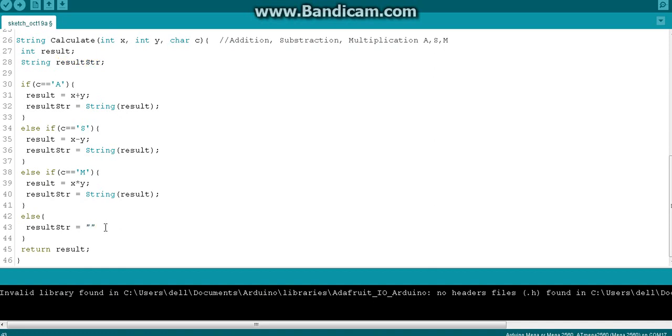What message? I can say the expected operation value is not available. So that means you are not giving A or S or M, you are giving something else that is not available. Okay, so we'll give it like this. Now what we will return is the string value, this value.